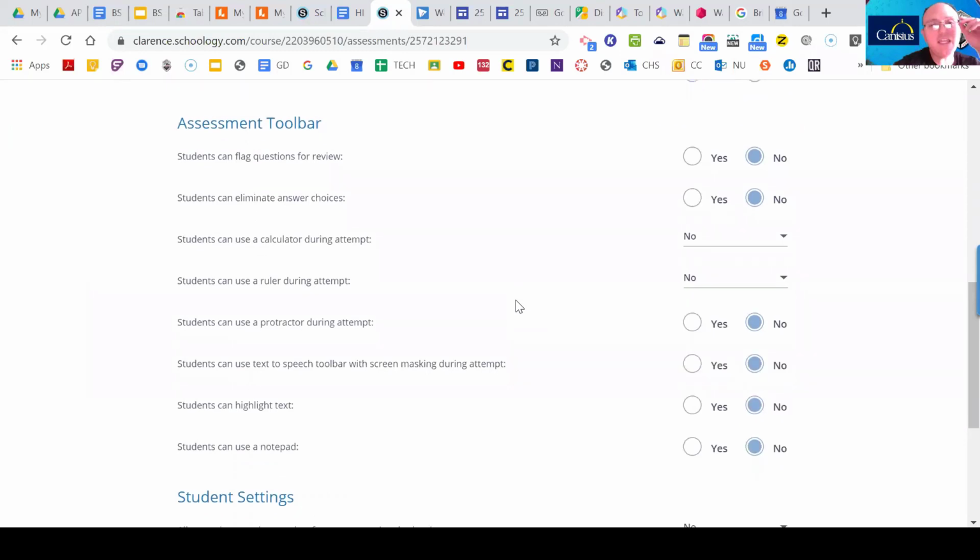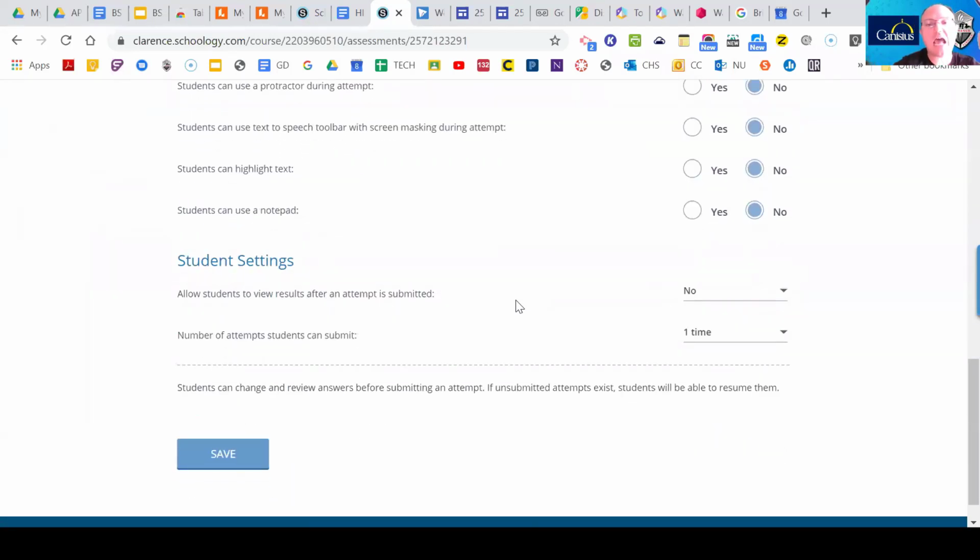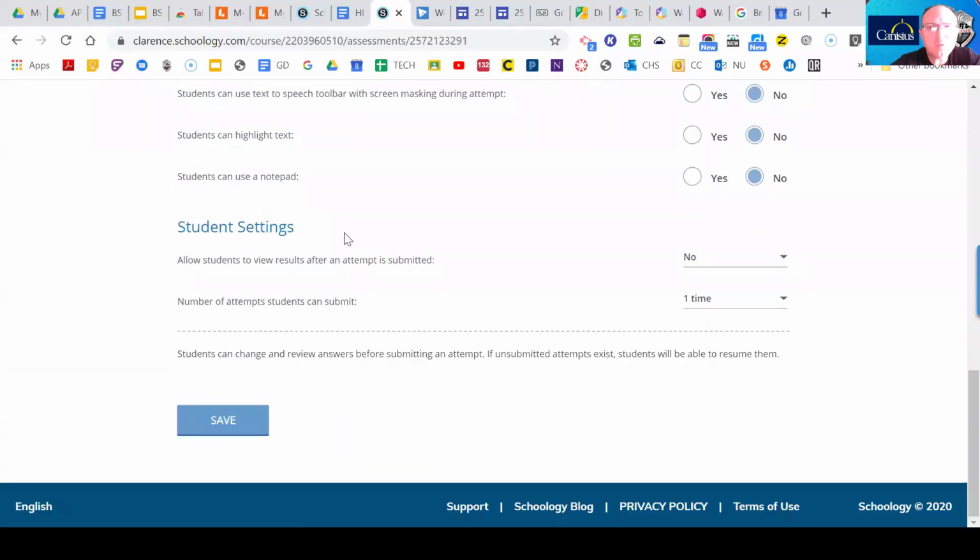Here you cannot import from a question bank. That was one of the reasons I stopped using it, because I like that question bank feature to give different questions to different students. That isn't part of this. But you can set it up for one time or multiple times.